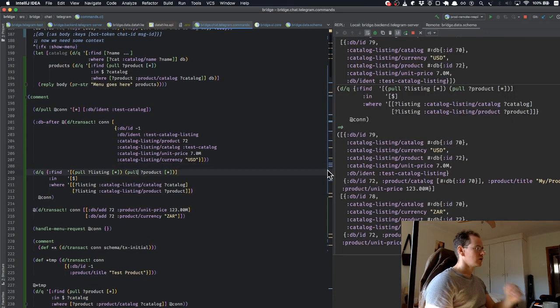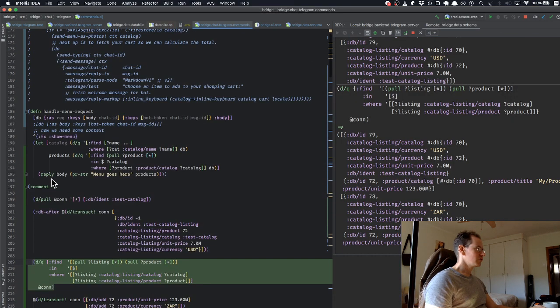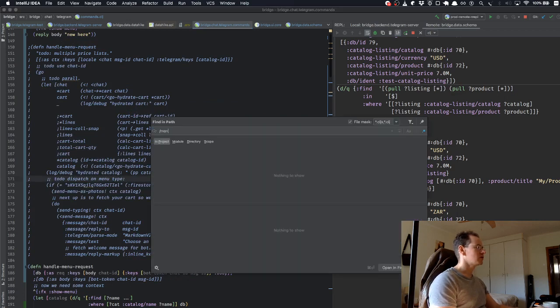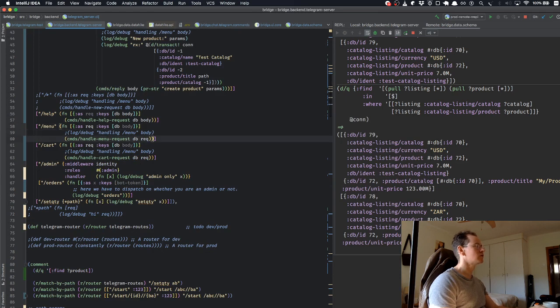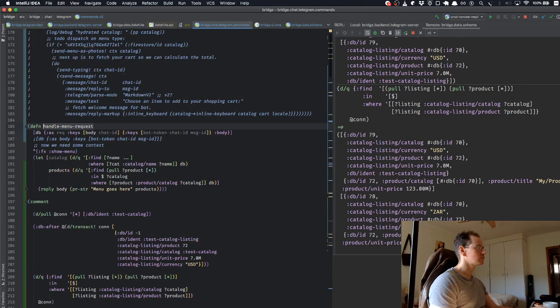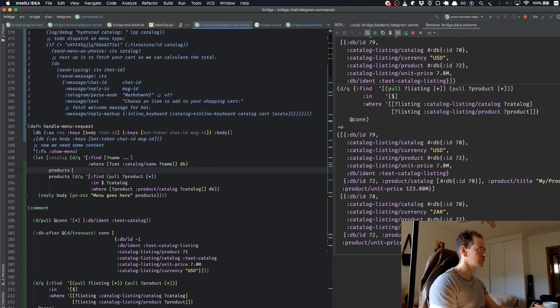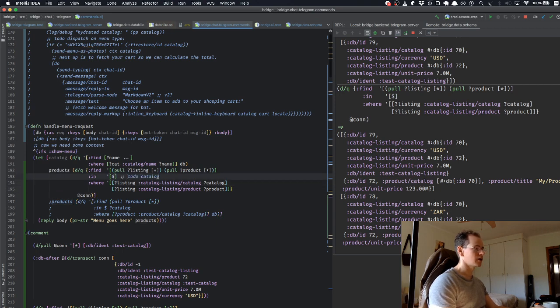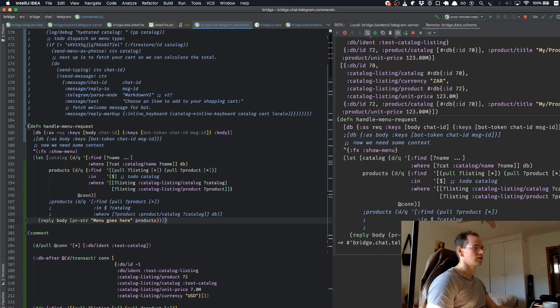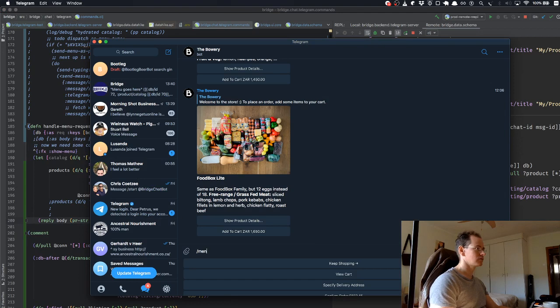Okay. So let's take this query we've written and we're going to put it in the menu route, so that when someone asks for a menu, we can, but remember to add the actual catalog, dispatch on which catalog we're on. And we're just going to dump this out here and test it out.